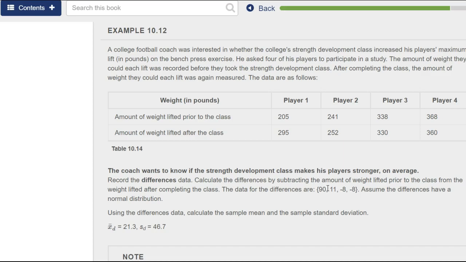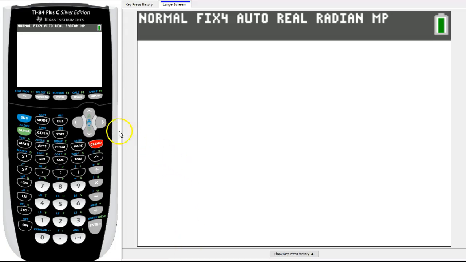Let's record the differences. We want to make sure how we're taking the difference is going to be after minus before, because if they can push more weight after, that should be a positive value. All right, so let's pull up the TI-84.